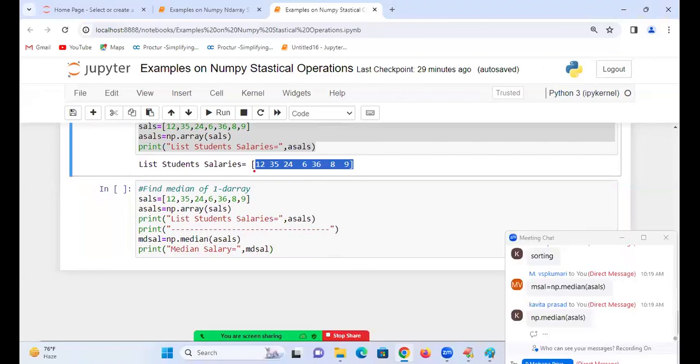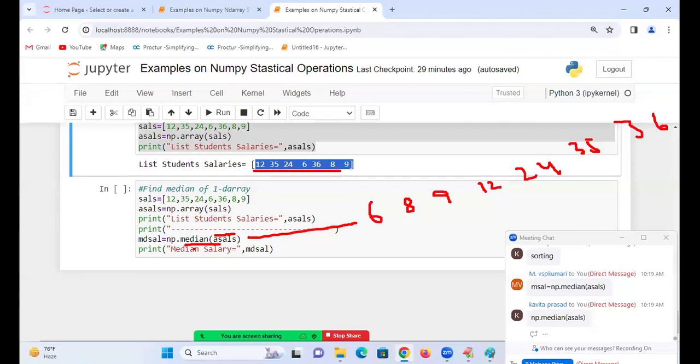When you are applying median, first the data will be sorted: 6, 8, 9, 12, 24, 35, 36. The median function will call the sort function, as in our Python class: sort with reverse equal to false, sort with reverse equal to true. Everything is Python. These are only cover-page topics; I already said sort true, sort false.